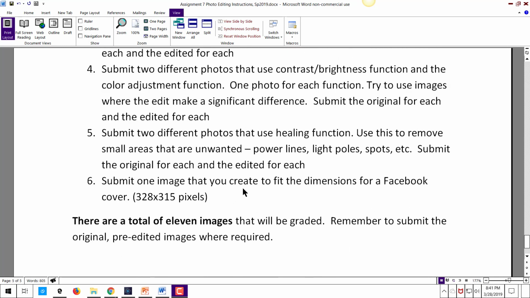And then we're going to have you submit 1 image that you create. And I'm also going to have you do one that fits the Facebook format, which there's a total of 11 images that will be graded. And remember that some of these you're also going to submit the original ones with it.